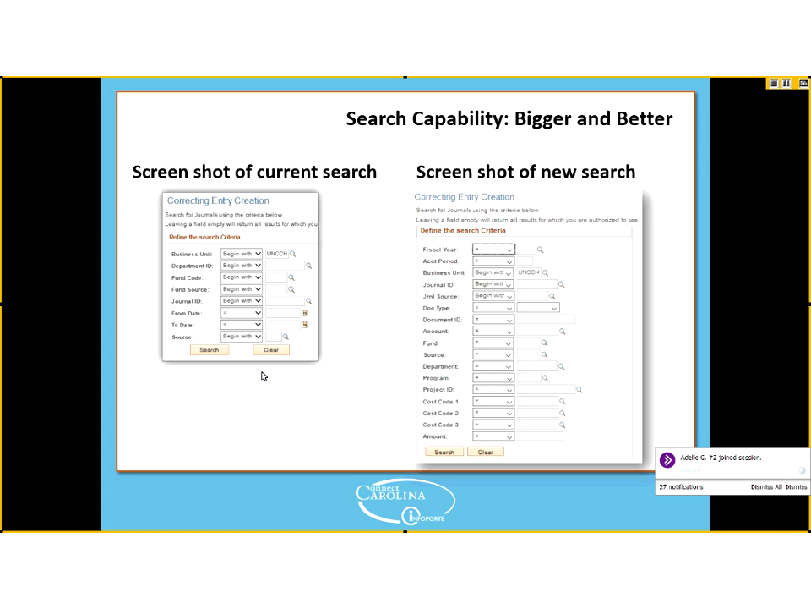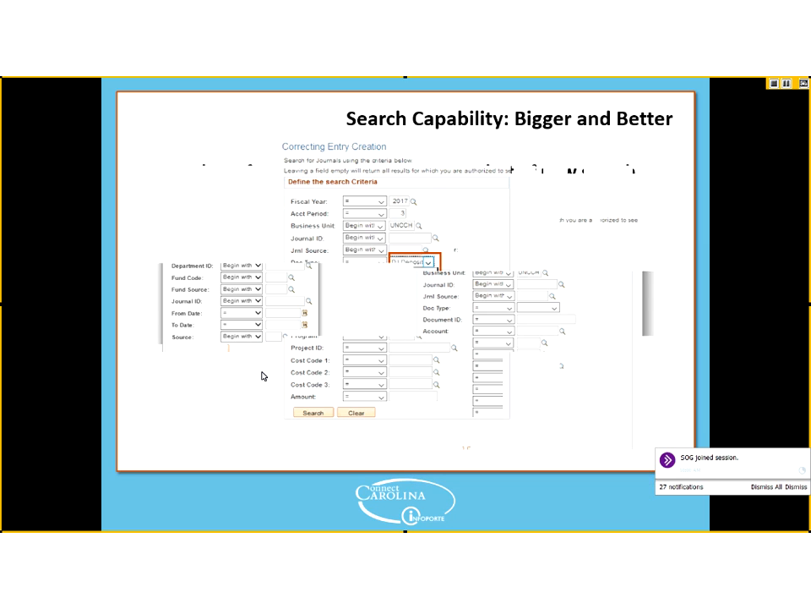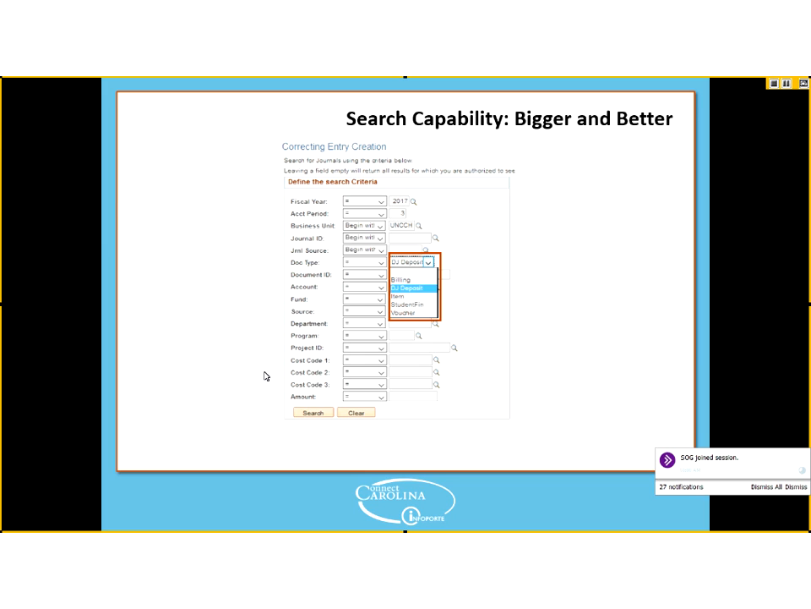And we'll talk a little more about that. But with the new search criteria, fiscal year, accounting period, and business unit are always required. And in addition to those three required fields, it's typically going to want you to also enter one of the following: either a journal ID, a journal source and doc type, or fund source and department, or project ID, in addition to the three required fields, which again are fiscal year, accounting period, and business unit. So let's talk a little more about the search screen here.